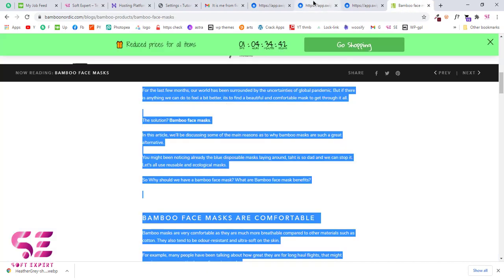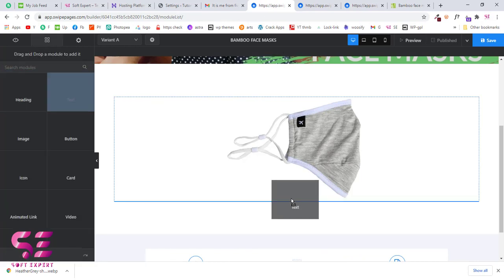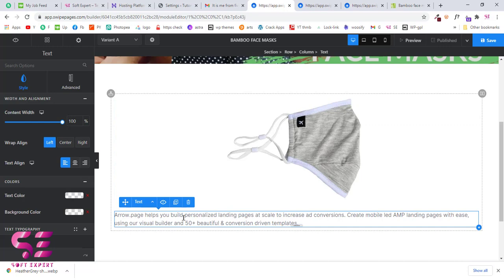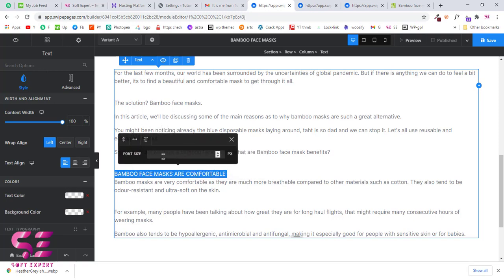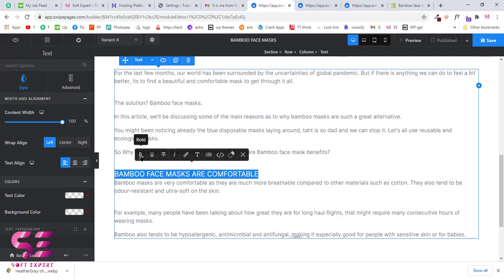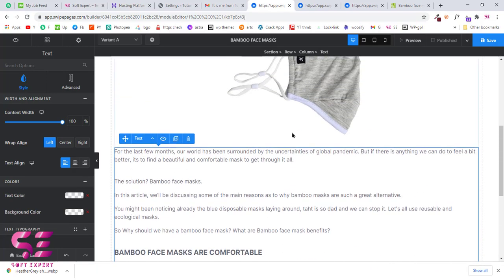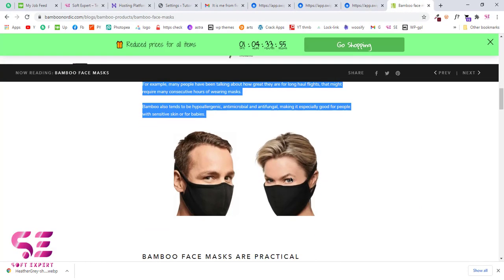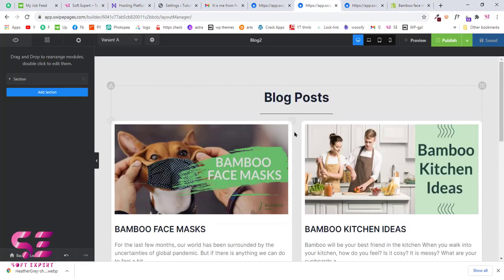Just copy the text and add a text module and paste the text. Now you can make this a heading, so go to typography, font size, and choose the font size like 22 or something. Also make it bold. Okay, so that is how you can add the text and images. Now you can add this image and the title again and again, but this will make our video very long, so let's save this for now.